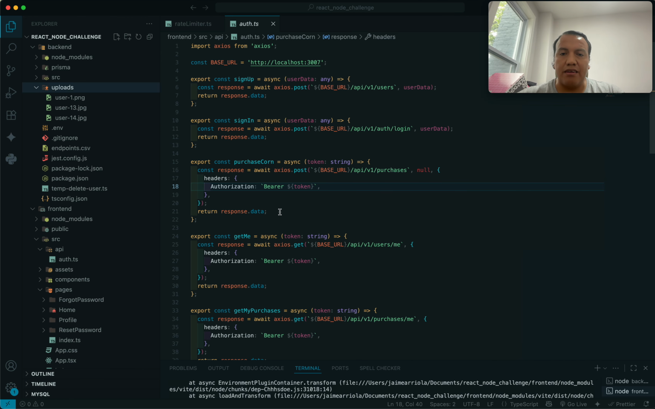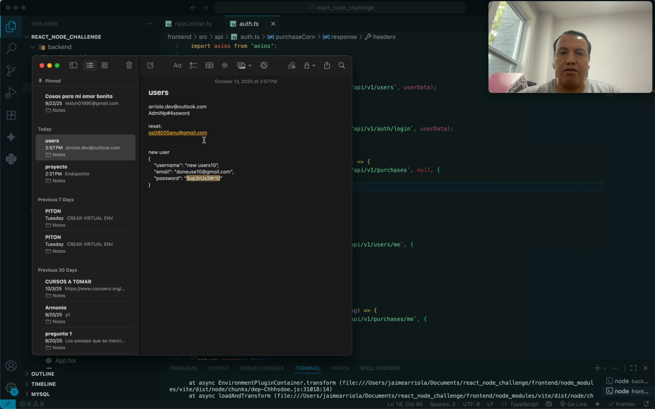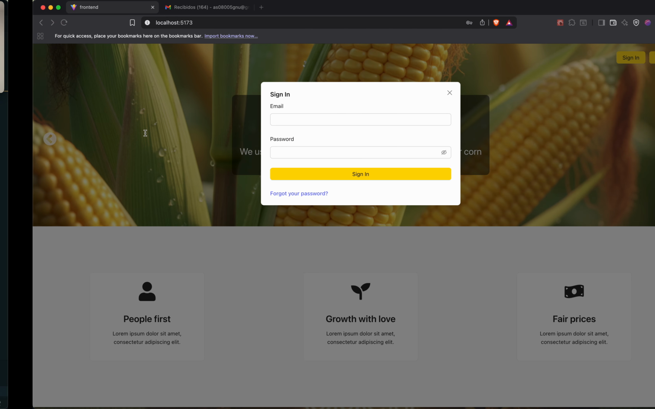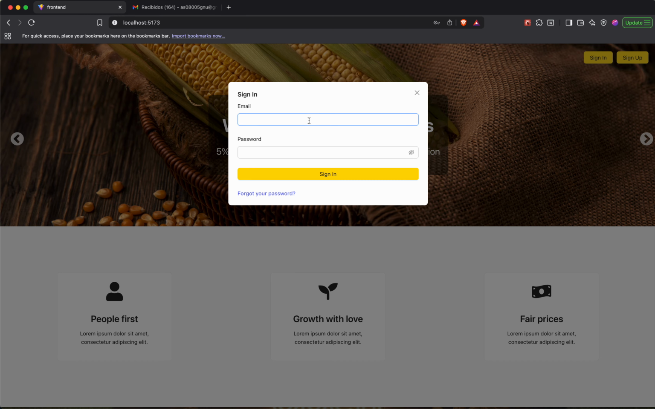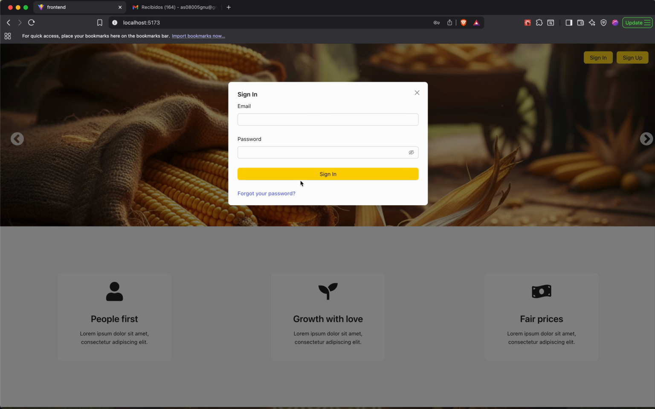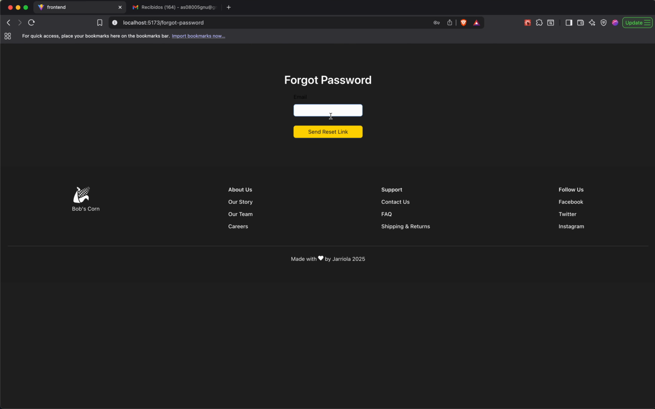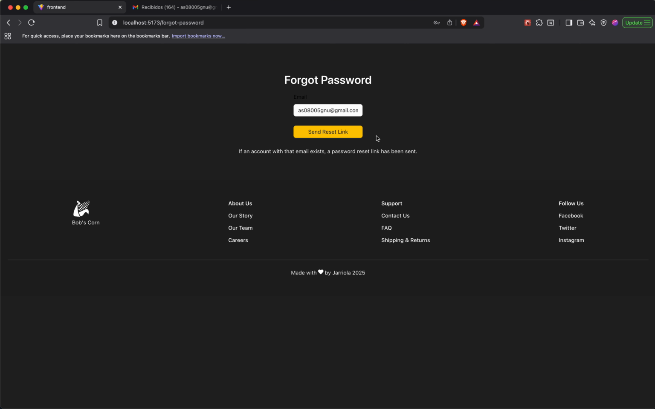Then let's try to sign in. I have a user here that I want to use, this one. And why do I want to log in with this user? Because it actually has a problem. And let's do this. I want to reset this password because this password has no numbers. So it's a big problem.